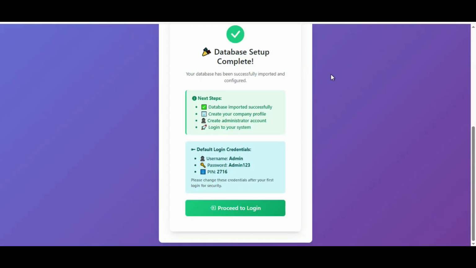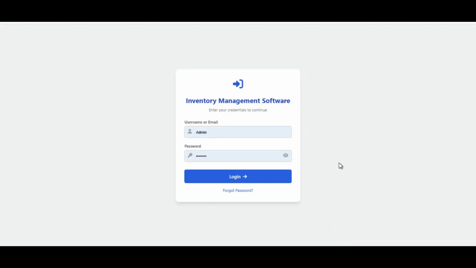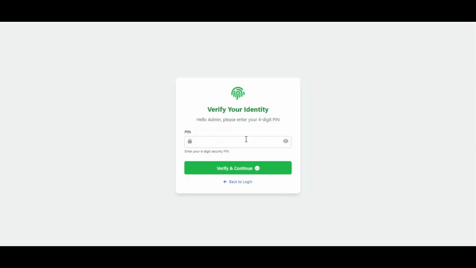So you get database setup complete, and these are the credentials to log into the application. You click proceed to login. Mark down the credentials to access, but when you log into your application, you can change them to other strong credentials. Okay. So you tap here to log in. Then you have to verify the PIN. After that, verify and continue.